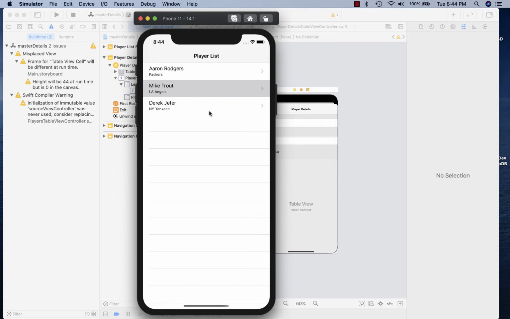So for this video, all we're really doing is talking about master details and how we establish that relationship between one screen and the next. Going forward, I want to add that add, edit, delete capability that you might see in a table view controller type application.